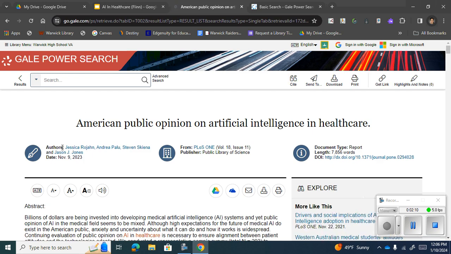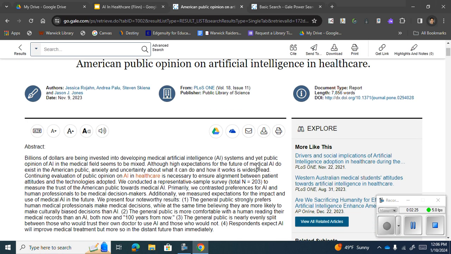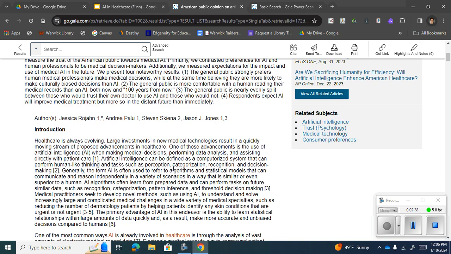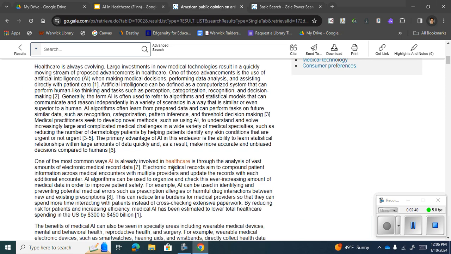Here it tells me the authors and the date that the article was created. It shows me the source of this particular article and the publisher, which is the Public Library of Science. It even tells me how many words the article has. But here I also want you to see that you can read the abstract. An abstract provides an overview of a particular journal article, and then you would read further on to find out more intricate details about that article.